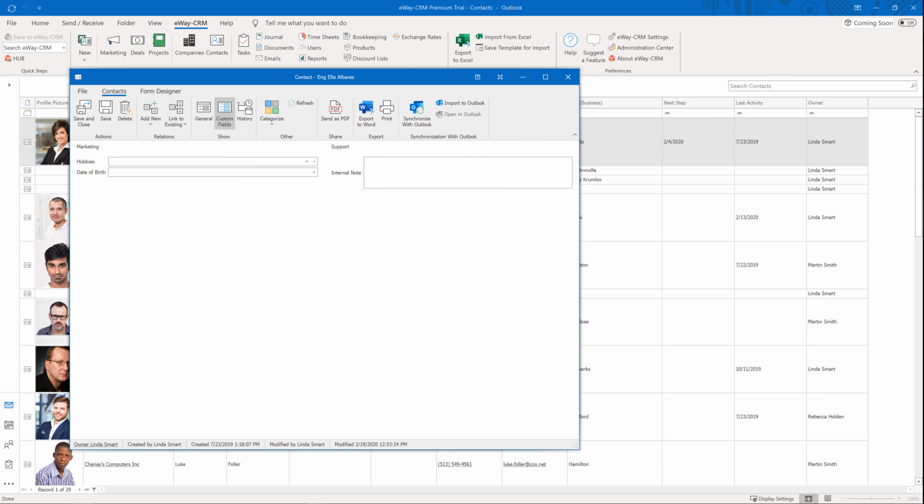Using these steps, you can make as many fields in any modules as you want. You can choose from many data types, from simple text to numbers, checkboxes, drop-down menus, etc. The fields will also be available in eWay-CRM Mobile and eWay-CRM Web. This way, you can customize eWay-CRM to your needs. It's easy. That is all for today.